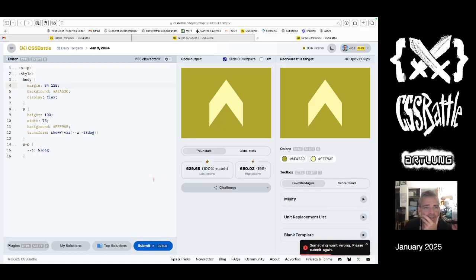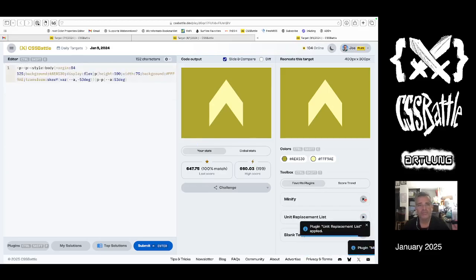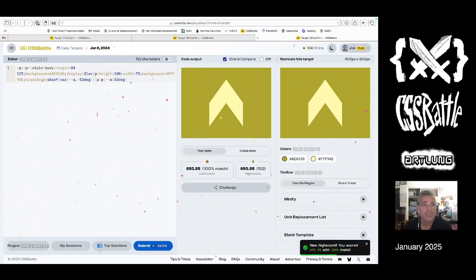Oh, that little red means that the CSS Battle servers had a little problem. Let's hope that's not going to prevent us from submitting again. We'll cross our fingers for the servers of CSS Battle. Okay, there we go. That's good. I like that solution too. Very satisfying to be able to use skew in this way. Has me thinking about maybe making something isometric interesting. That's a nice score too.